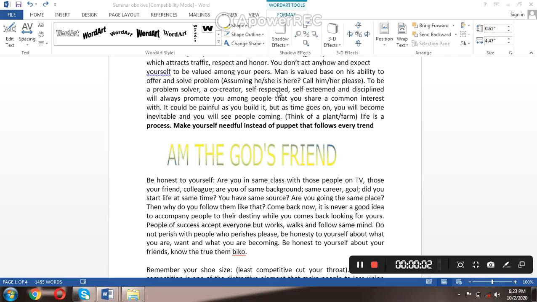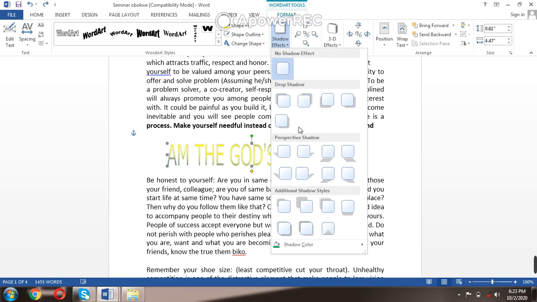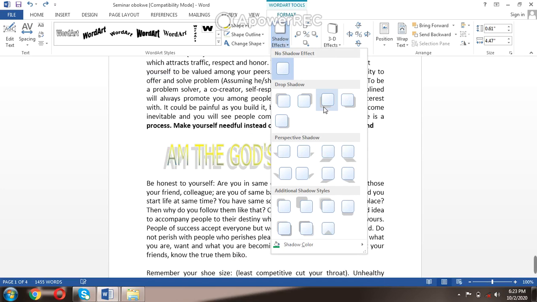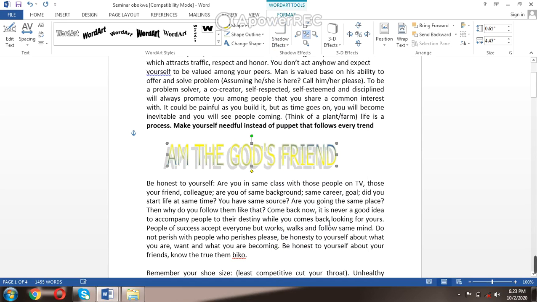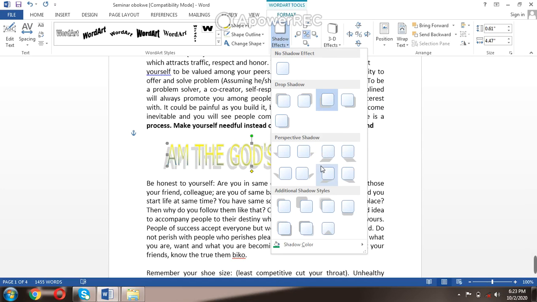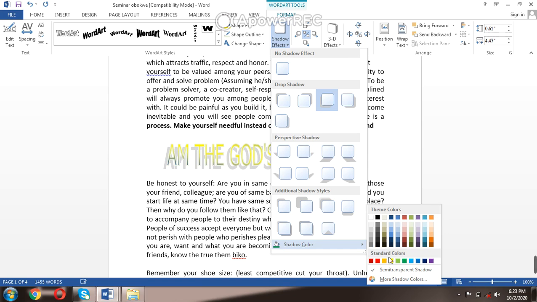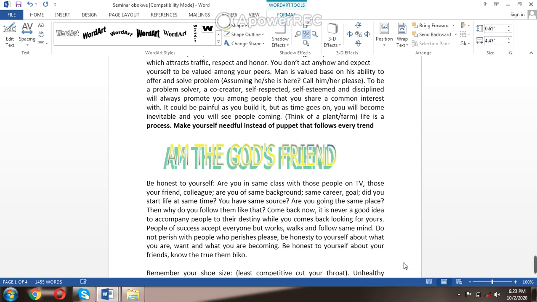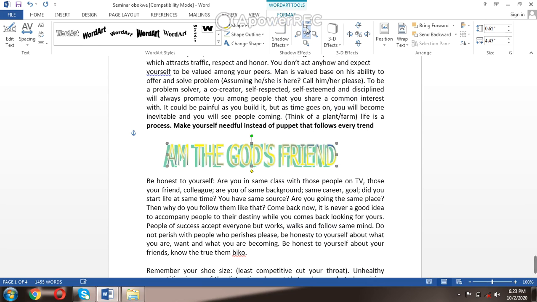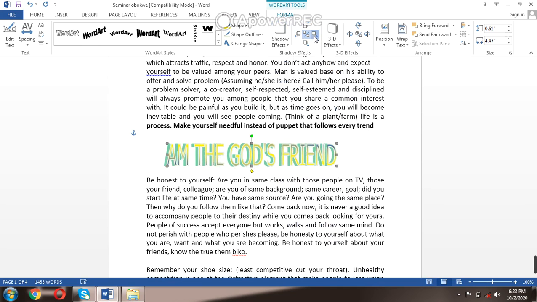Applying shadow, WordArt shadow. You click shadow, you could choose any here. Maybe let's go with this. You go back, shadow color, choose a color of your choice. Maybe I like this. You come to shadow effect adjustment, you go up, you go like this, you go more. Okay, we have a wonderful one.